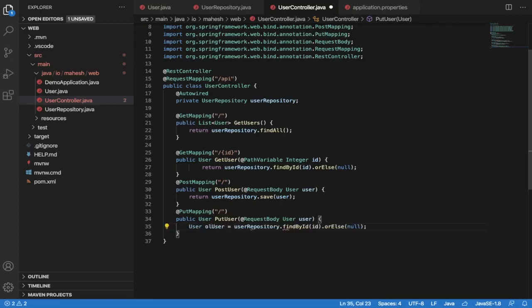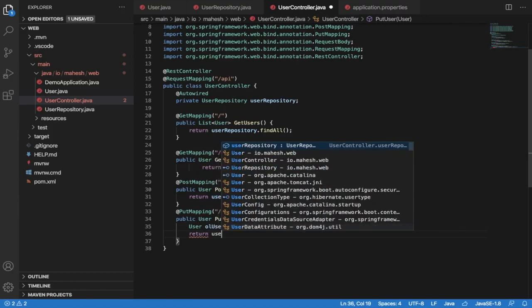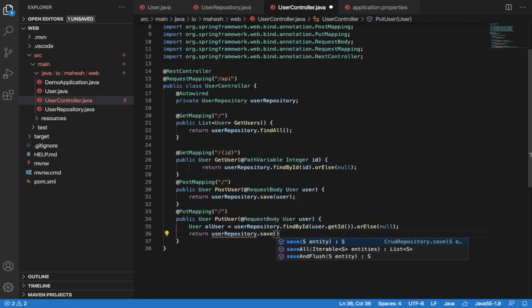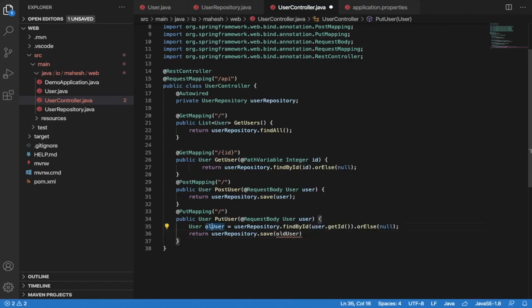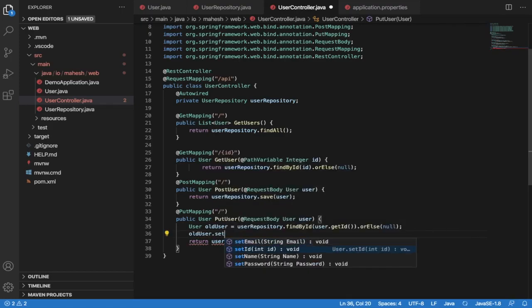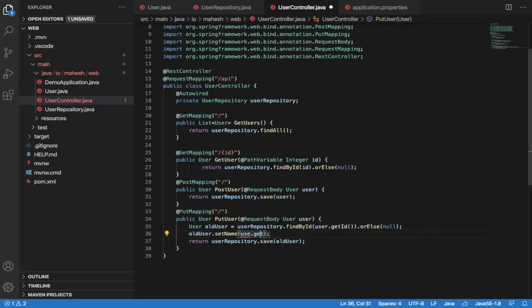You can use validations if you want to. I'm not going to use validation because this is a very beginner friendly video. So user dot get ID. That's it, I got my ID. Now you have to return. In return, I'll make changes in user repository, so dot save the old user. Why am I not getting suggestion? Okay, this is old user. Now this is perfect, but before saving it, in the meantime I have to make things perfect, like old user dot set name, and here user dot get name. So that's it.